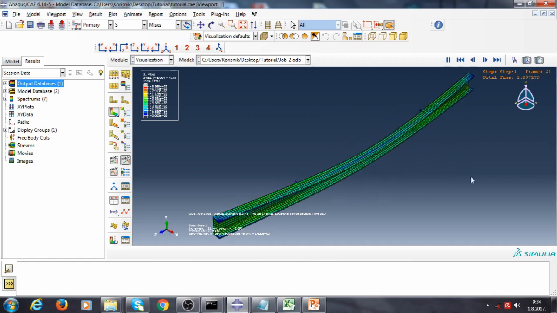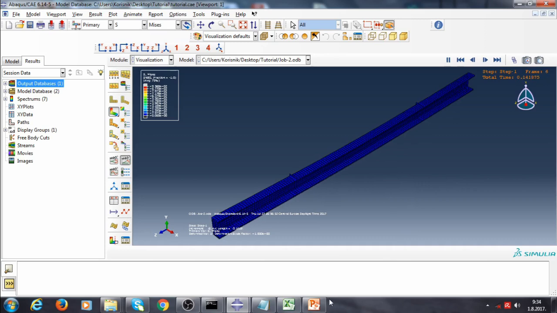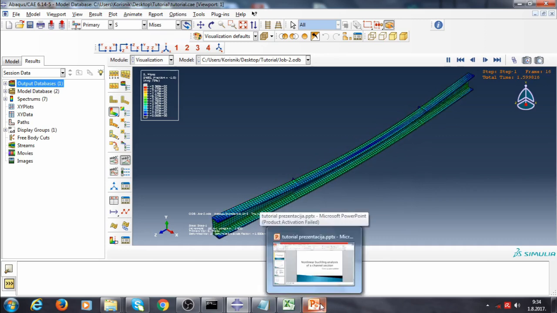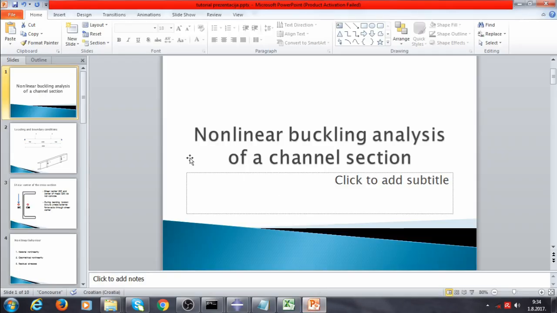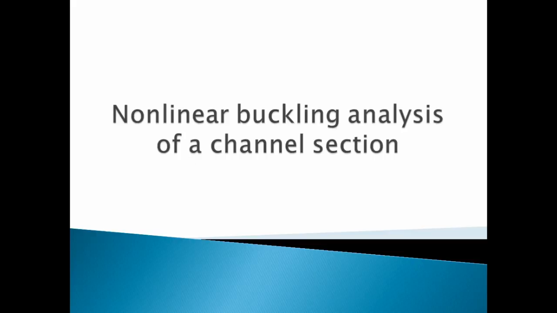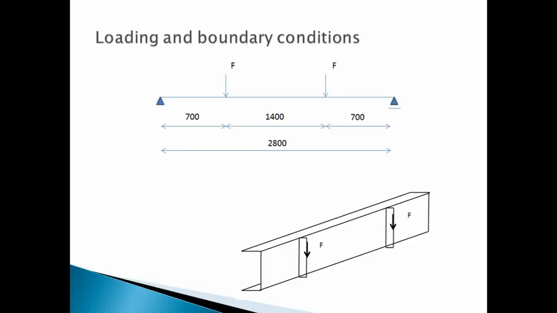Okay, so let's move to this short presentation I've made for you so that I can explain what we are going to do in a very brief time. As I said, we are doing a nonlinear buckling analysis of a channel section. Our beam is going to be 2.8 meters long, subjected to 4-point bending. Why am I using 4-point bending? Because in between the forces you have bending without the shear stresses.